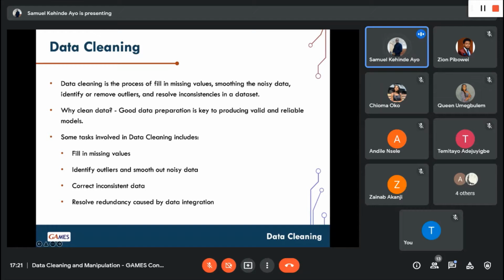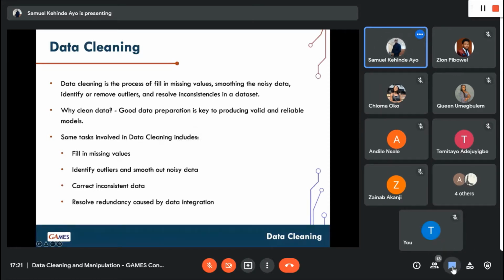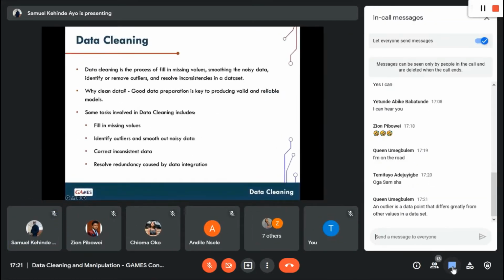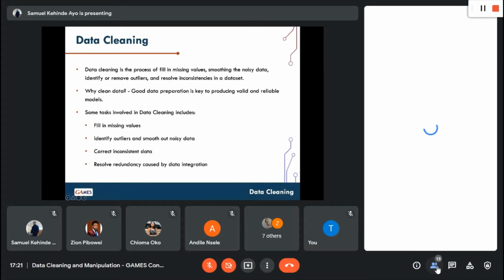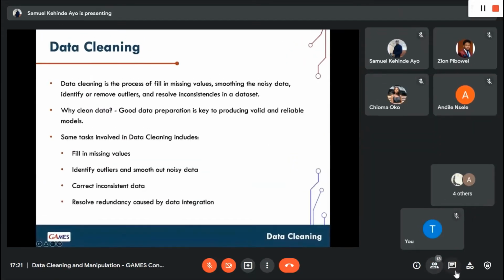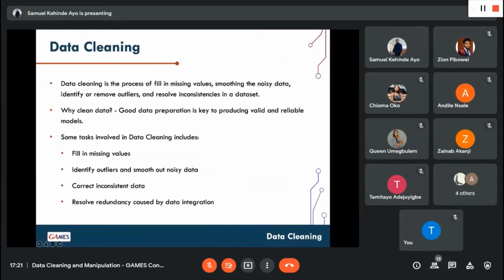All right, so how necessary should this be in a data set? Let's have Yetunde try us on that. Do you think it should be in a data set? Yetunde, can you hear me? So my question is, how necessary should an outlier be in a data set?